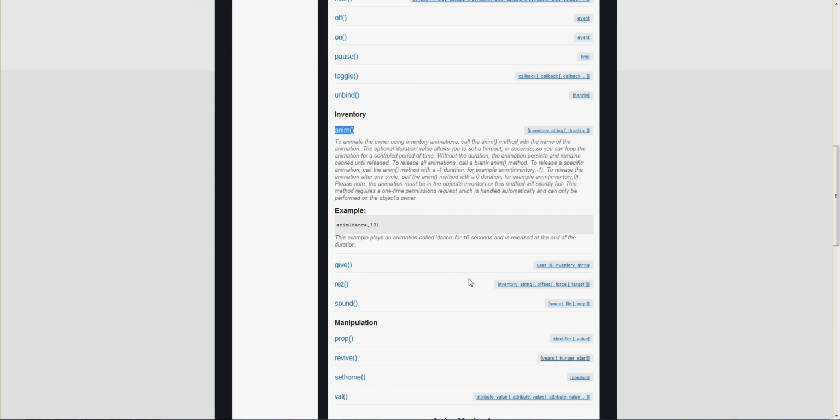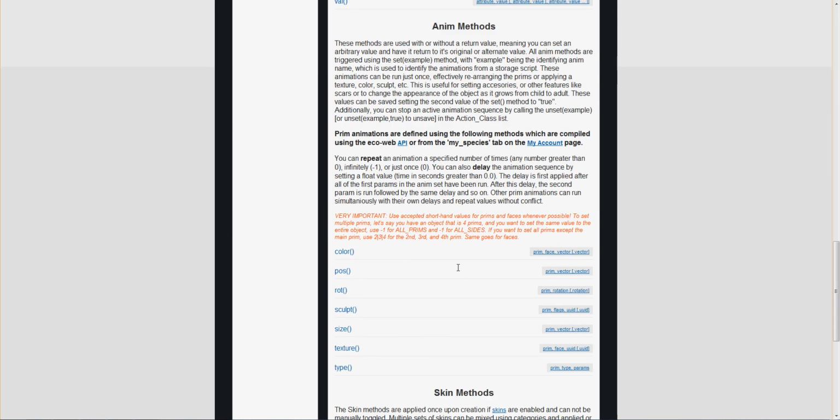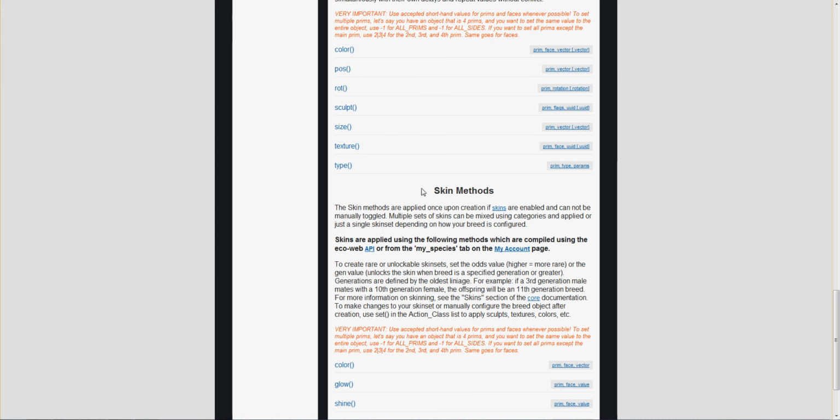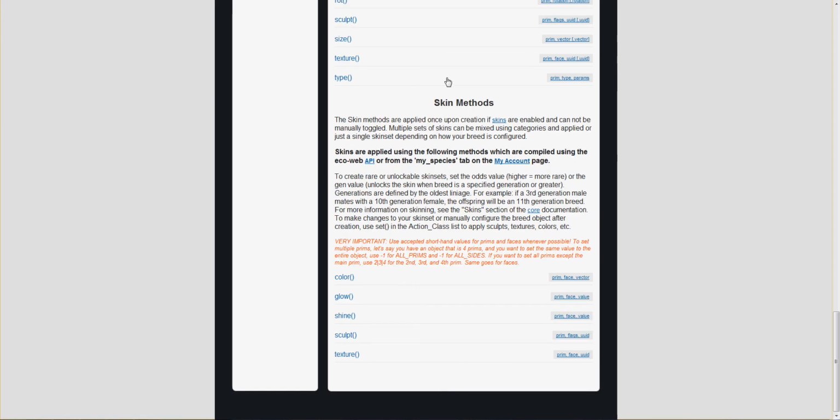Okay, now further down you can see, and we'll go into in other tutorials, how to set up your prim animations and your skin methods based on your skin sets using the methods supplied here.